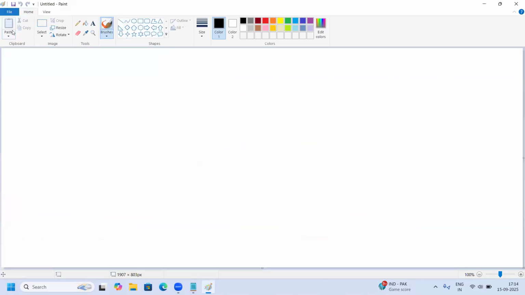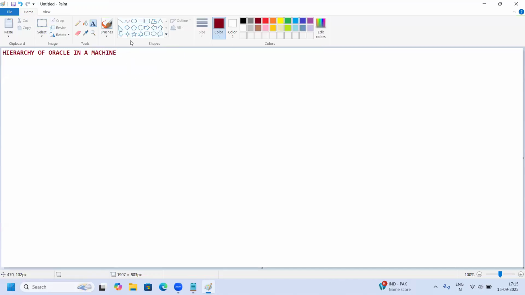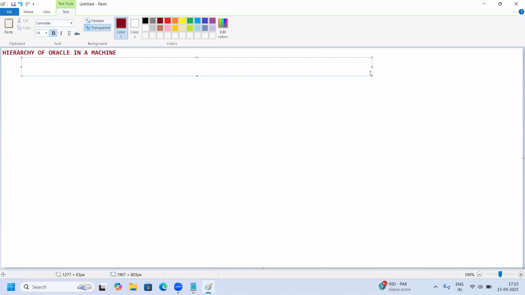So today, something very important we are going to study, that is hierarchy of Oracle in a machine. Hierarchy of Oracle in a machine. Yes. What does it mean? What is the meaning of it? So here you can say how Oracle logically and systematically will arrange objects is what this topic deals with. Okay. What does it mean? Two things I said. It deals with two things.